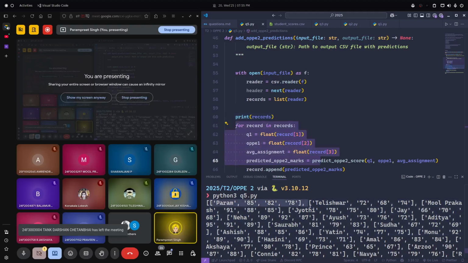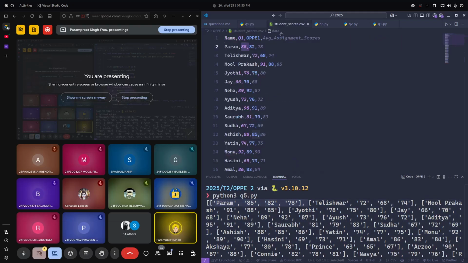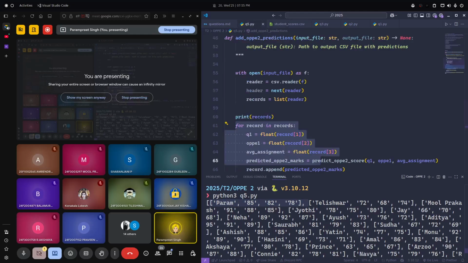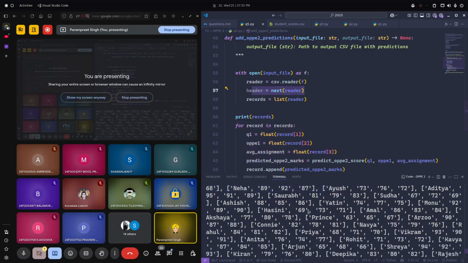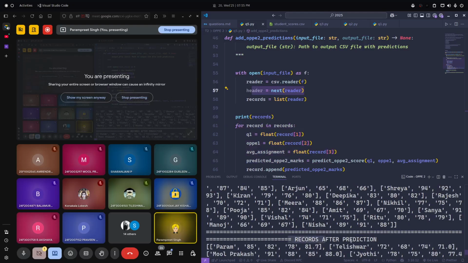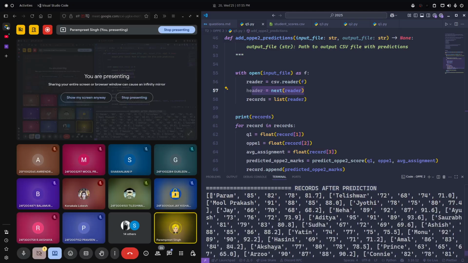Now there is no header, the first row which is the header is not here. And now after prediction, records are this. For mine it is showing 81.7 OPPE2 marks. Tileshwar is here.